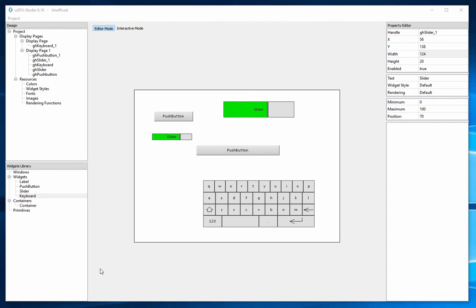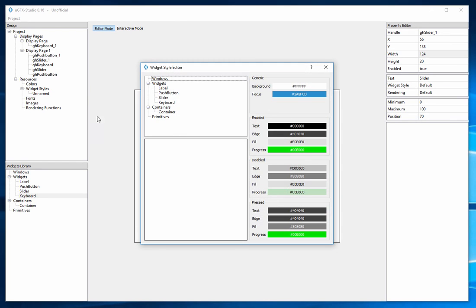As we are now using the µGFX library natively to render everything inside the studio, we can do some pretty fancy things. For example, I'd like to show you the new and vastly improved widget style editor. To create a new widget style, you right click on the widget styles node in the design model and select new widget style. The right hand side of the widget style editor is pretty familiar.